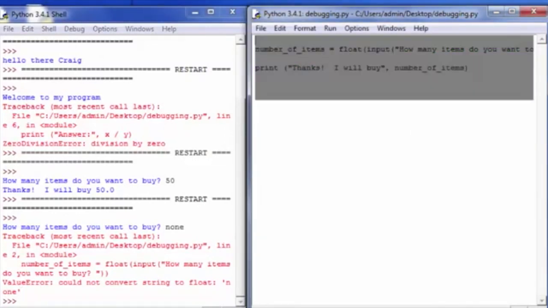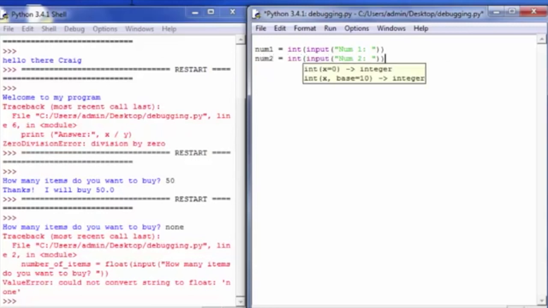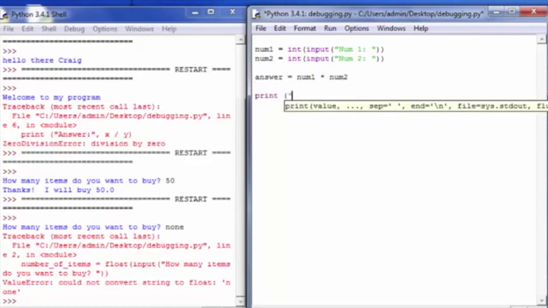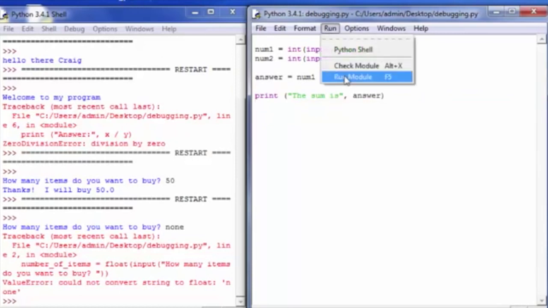The third type of error is called a logic error, and these are the hardest ones to find. So I'm going to do a real simple one right here. We're going to say num1 is equal to int of input of "num1", ask the user for a number and convert it to an integer. Num2 is int of input of "num2". Great. And now we want to go ahead and compute the answer. And the answer is going to be num1 times num2. And then we want to print out "The sum is", comma, answer. So let's give this program a try and see what happens.